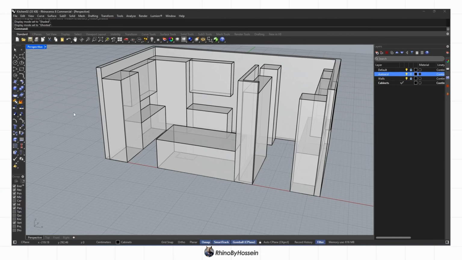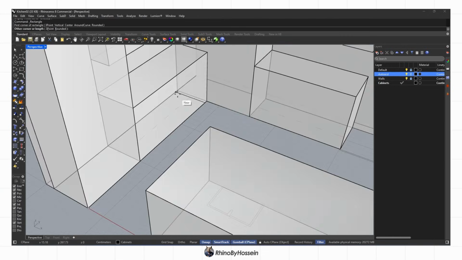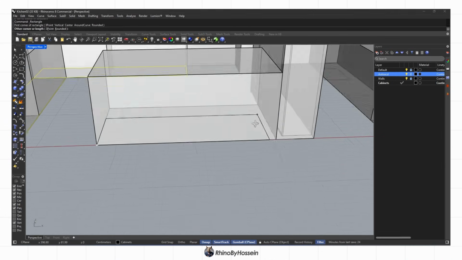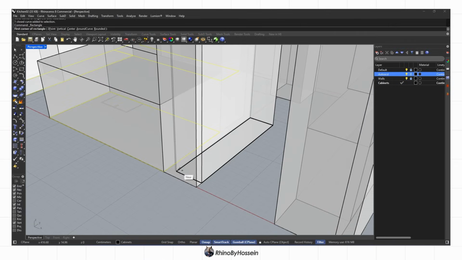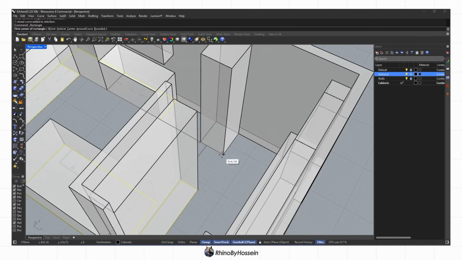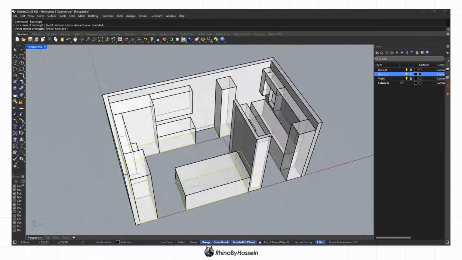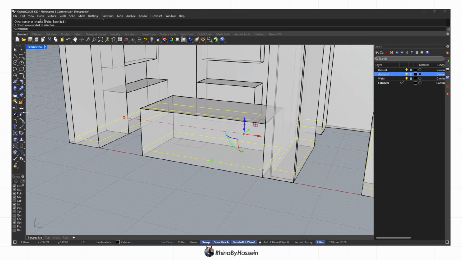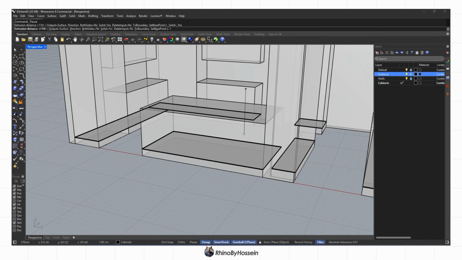Now, let's start modeling the cabinet base panels. Using the rectangle tool, we draw the shape of the base panels on the plan. With the gumball, we move the panels up by 13 centimeters to set the correct distance from the floor. Then we use the extrude command to give the panels a thickness of about 1 centimeter.